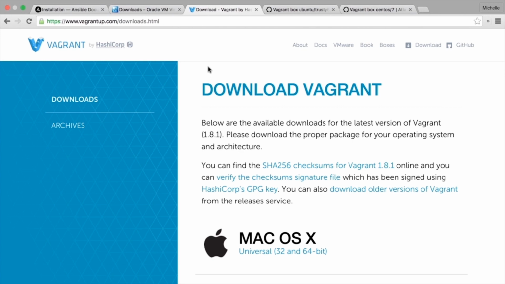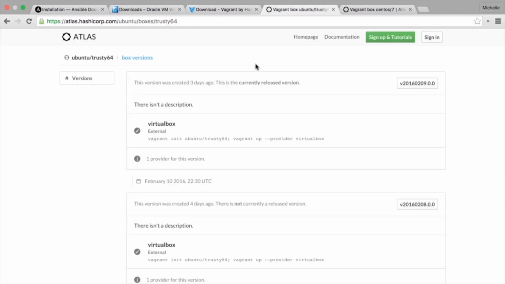There are two standard Vagrant boxes provided by HashiCorp that we can utilize for our Ansible test environment. First is an Ubuntu 14.04 machine. We create the box by running the commands listed on this page. So the first one, vagrant init ubuntu/trusty64, and then we run vagrant up. This process can take a couple minutes.